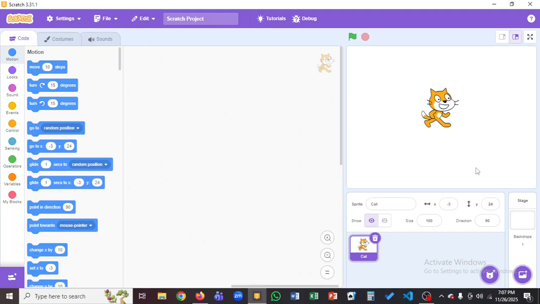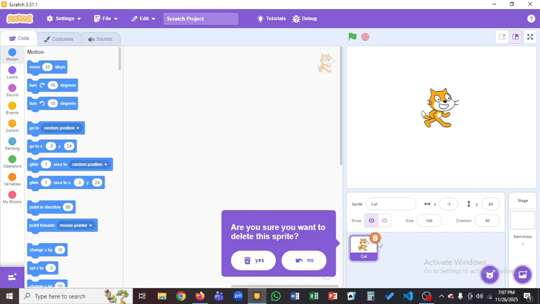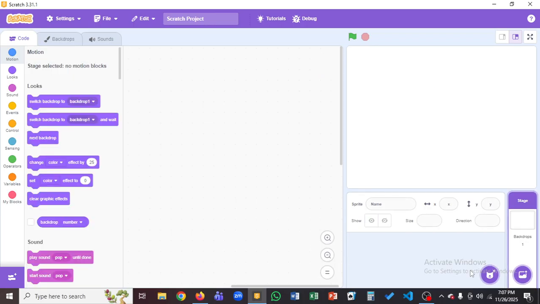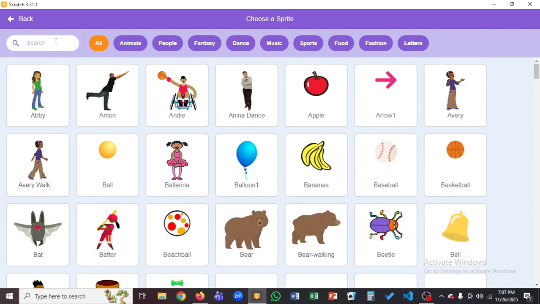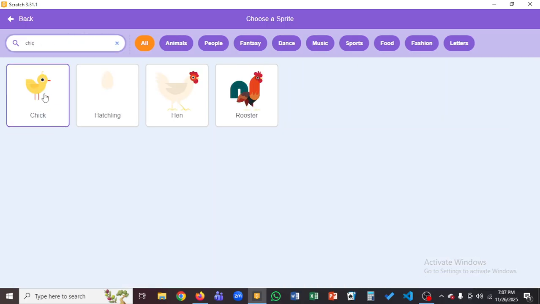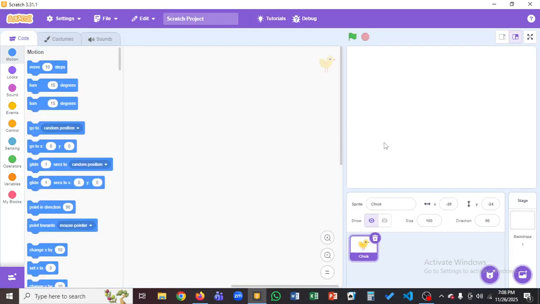So the first thing I'm going to do is delete our default sprite and go to the choose a sprite selection, and I'm going to choose the chick sprite. Even though the chick is small, this is a bit too big, so let's just set the size down to 70. Perfect. Now it's really small, making it easy to go through narrow ways.